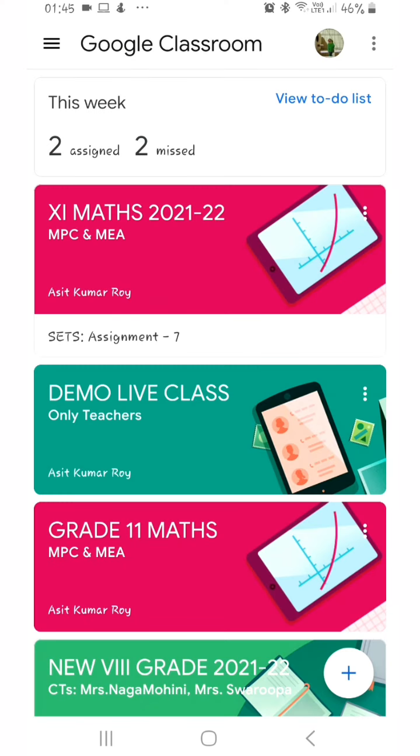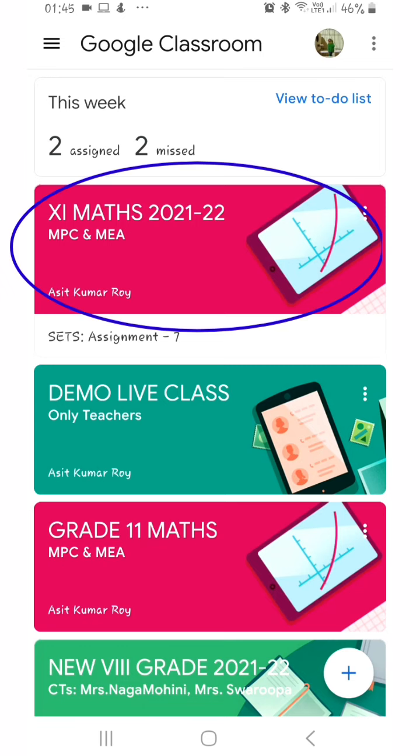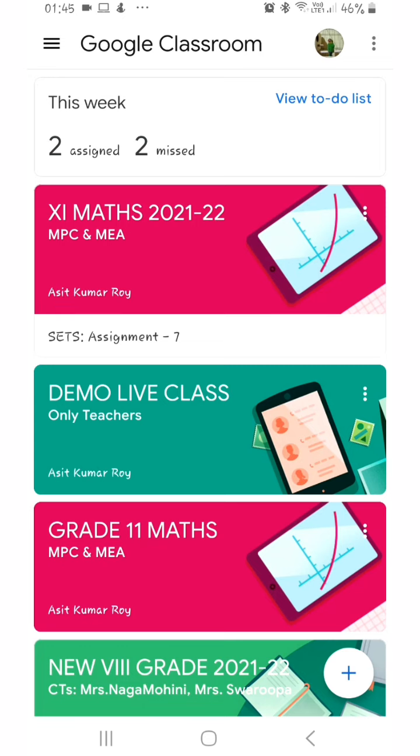Considering that your teacher has assigned some work to you in the +1 Maths 2021-22 classroom and you have completed the assignment. Before you start, make sure that your notebook is ready and kept open on an even surface.